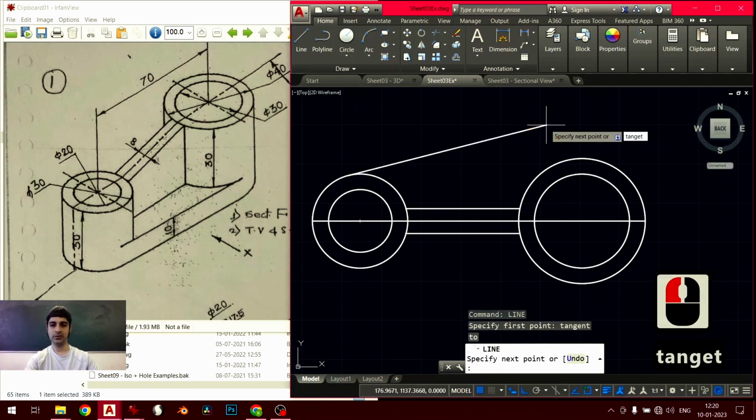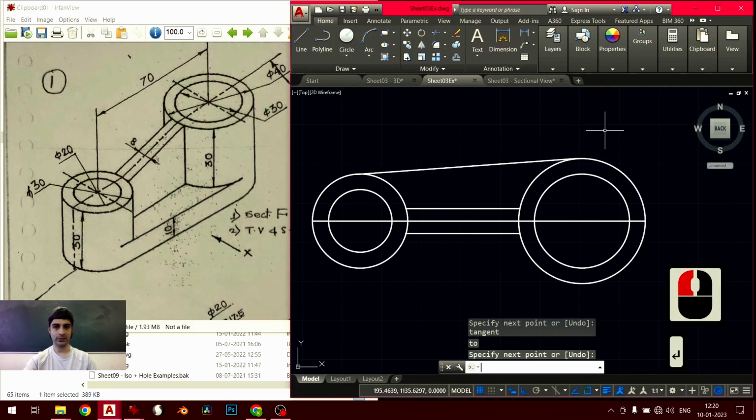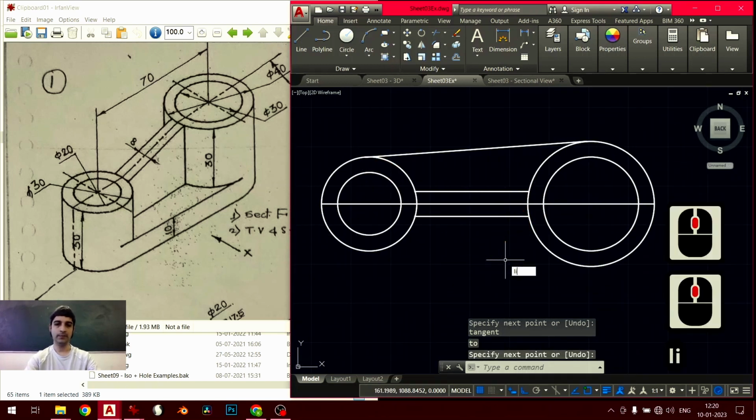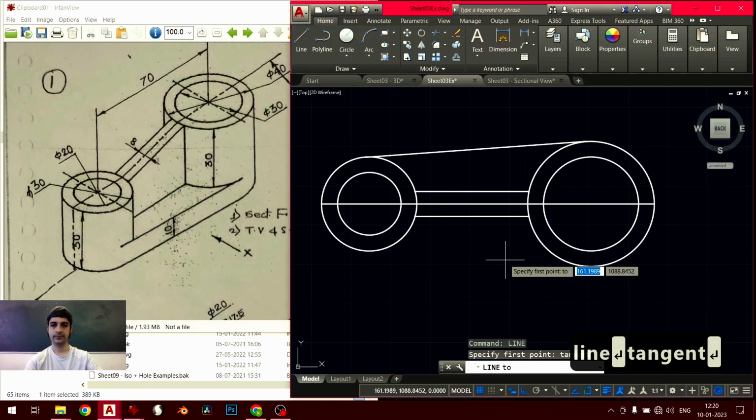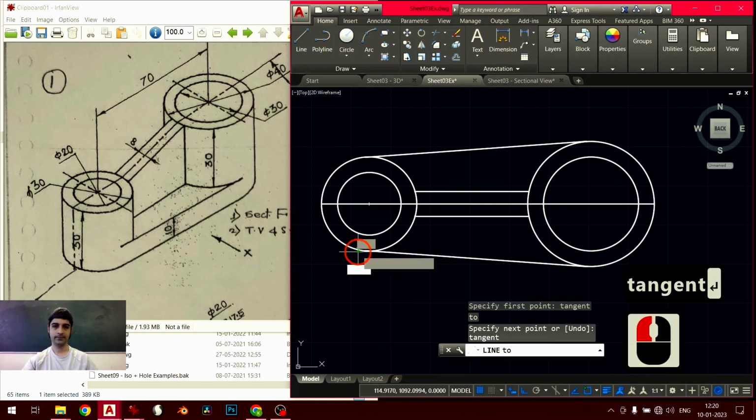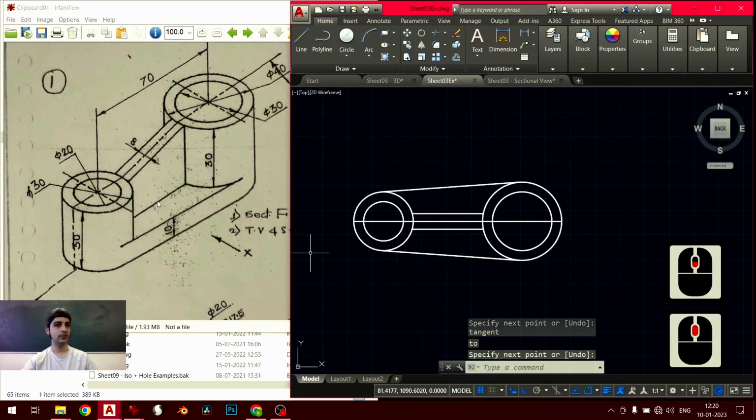Then tangent, enter. And then click on the second. The line auto adjusts so that it's tangential to both of these curves. One more time, line command, tangent, click for the first point, then tangent, click for the second. And that takes care of this top view.